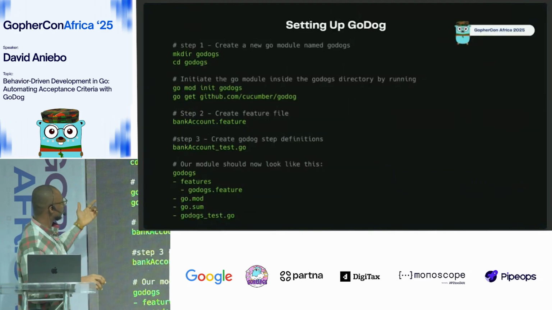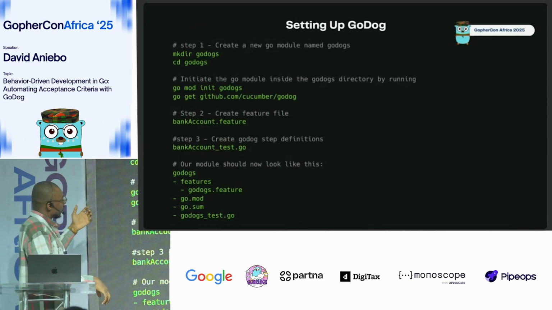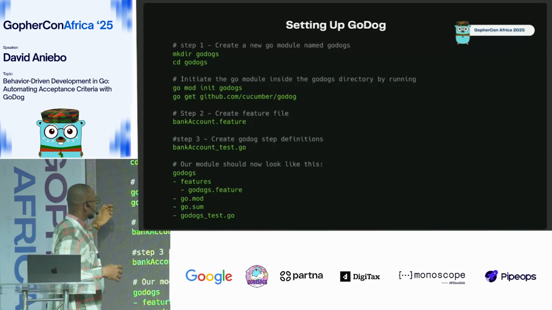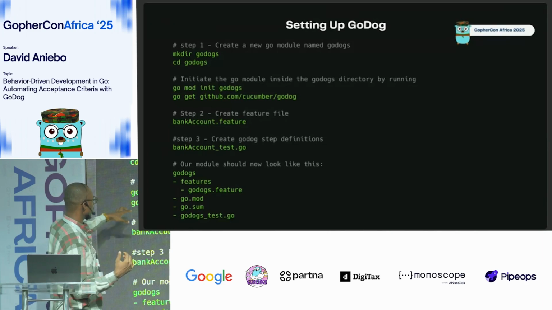So basically, you have setting up GoDog. The next thing, you just have a folder on your machine. You make a directory, let's say GoDog, or you call it anything. Next, you change the directory. After that, you initiate the Go modules inside the directory with these commands. Very easy. And you also get the GitHub code onto your machine.